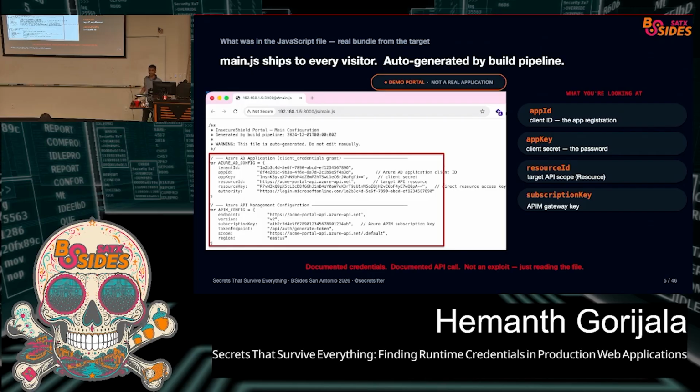The resource ID identifies what the token is for, what it wants to access, right? An API or a specific resource. It tells Azure AD, hey, I want to access this specific resource or API. And the subscription key is like a pass key that your application has, that your API has to pass through the APIM gateway. The APIM gateway validates your specific API. It's going to look for an access token and that specific subscription key. Without the subscription key, the API management gateway is not going to allow you to connect to the backend. So these are the 4 values.